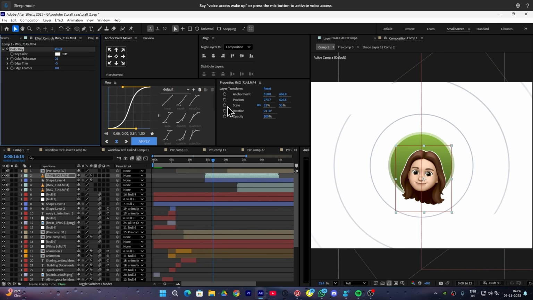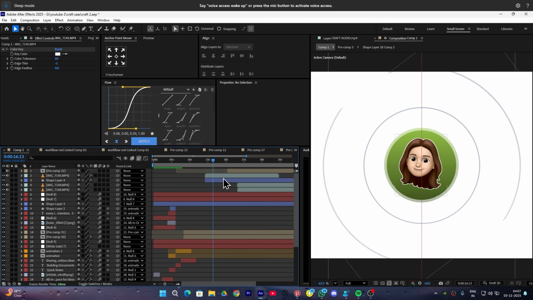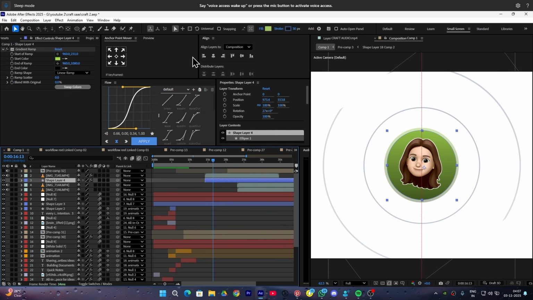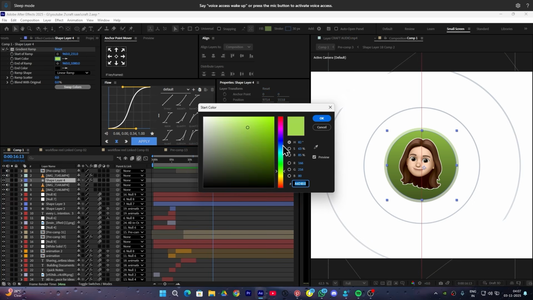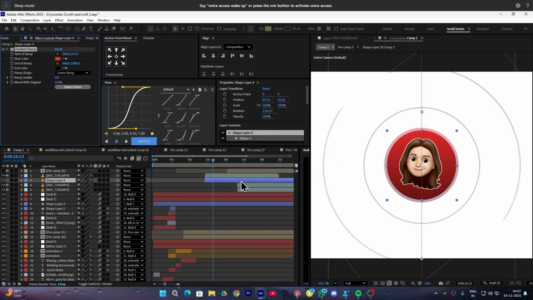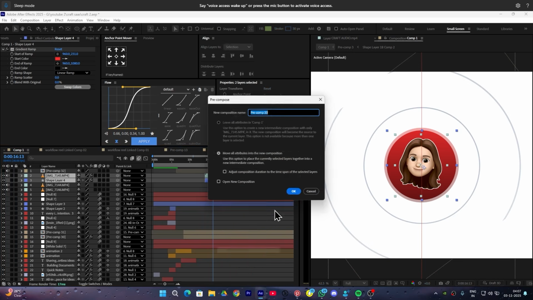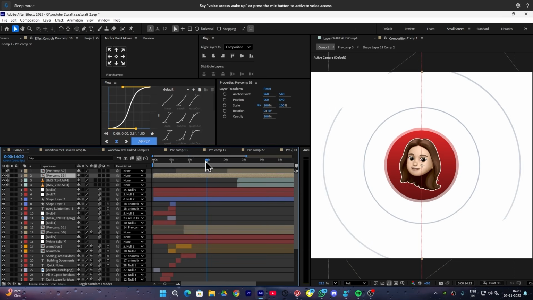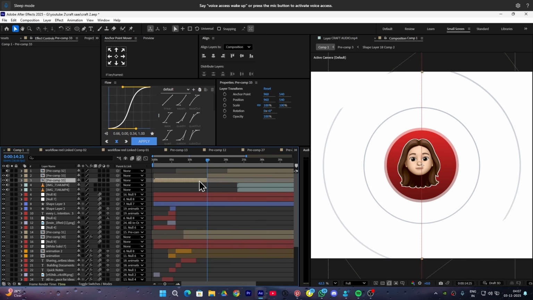Simply adjust your emoji at the center of the circle, and then I'm gonna change its color. So I think red color would be the best color for this one, like this. Okay, let's select this one and press OK, and simply pre-compose this. So layer 2 is also done.